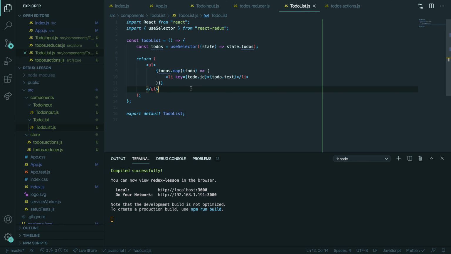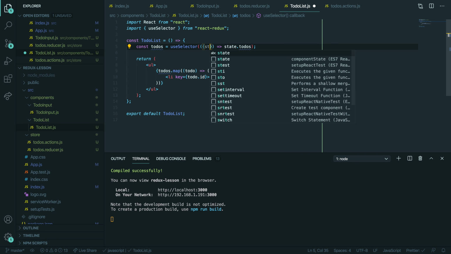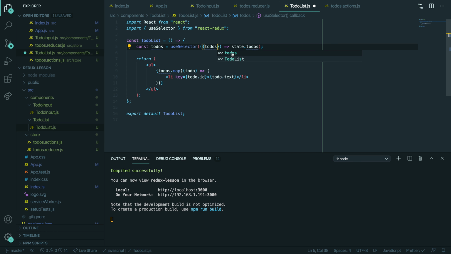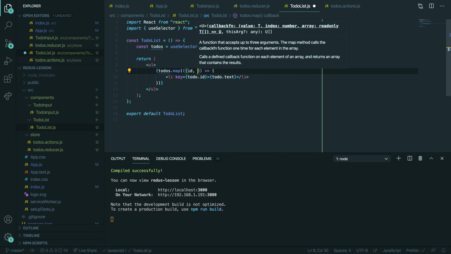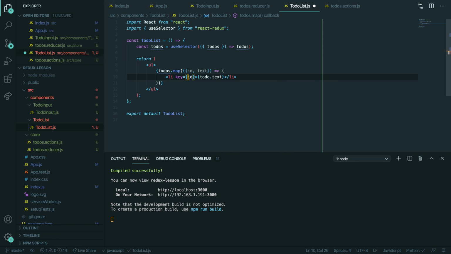Same here, right? First of all, state. We are just operating with to-dos, so let's just take to-dos. And that means that we can just return to-dos straight away. And same here. Why do we want to repeat ourselves if we can destructure and have ID and text, right? So we don't need to have this and this.